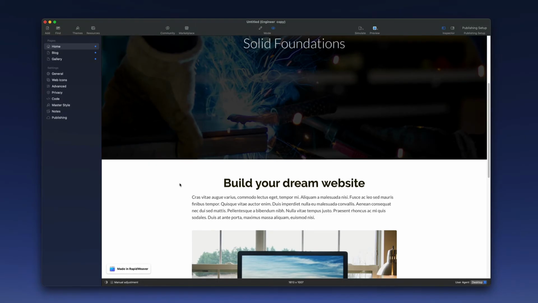When you're ready to share your website with the world, RapidWeaver can publish it to your website hosting provider's server. We're going to look at how to do that in this video. The first thing we should do is check our general settings.